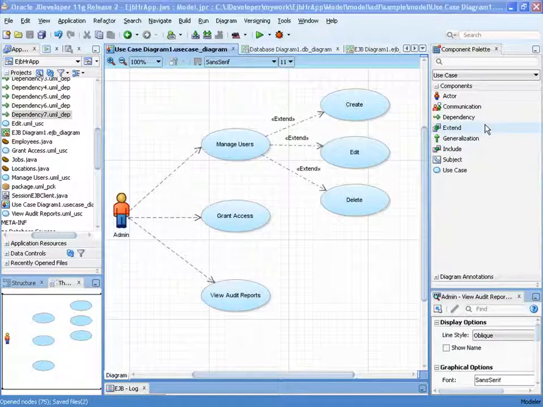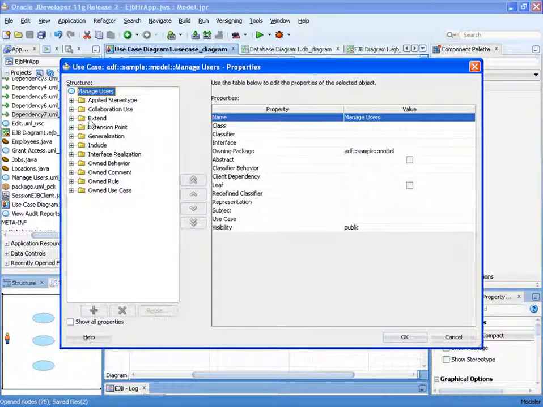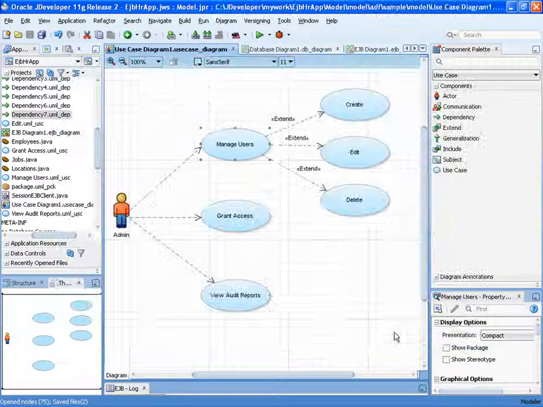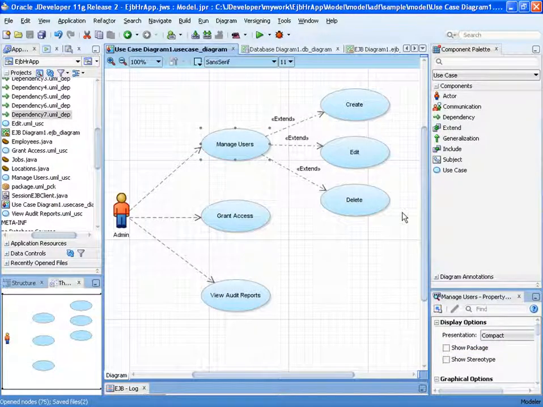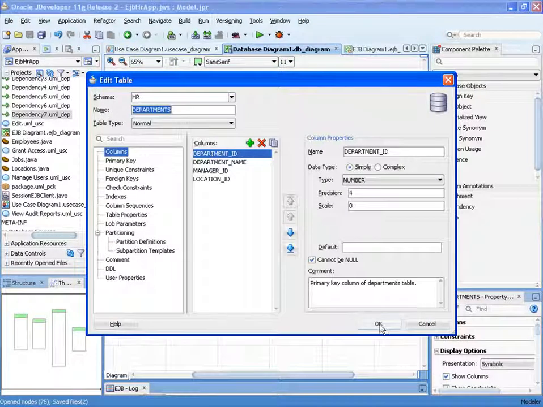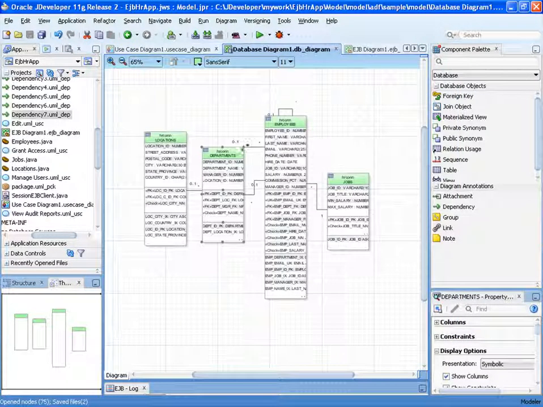Oracle JDeveloper supports the creation of the most commonly used UML diagrams, including use case, sequence, activity, and class diagrams, as well as corresponding documentation for each one of these. And as you can see here, it's very easy to work with the various properties on these diagrams, as well as to extend them via the component palette. Your database designers can create new database objects and extend existing database objects, as well as implementations including both forward and reverse engineering into and from the database, either via a connected or a disconnected mode.